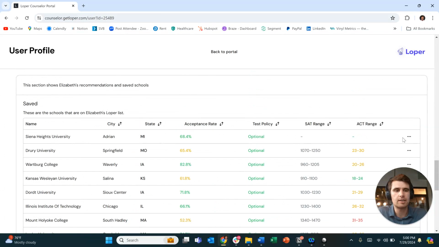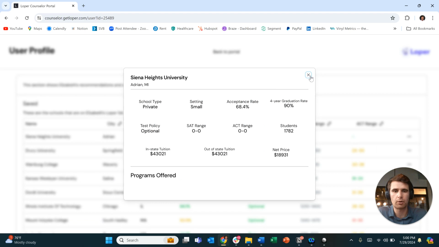Here, we can also see more information on the schools that an individual student has saved and matched with on the app. If you're interested in seeing more about an individual school, you can view the school here from your portal.